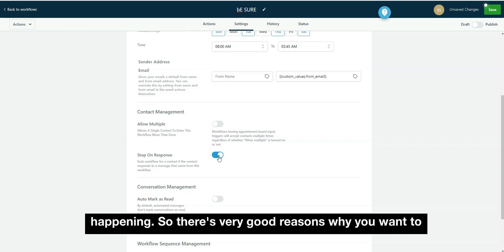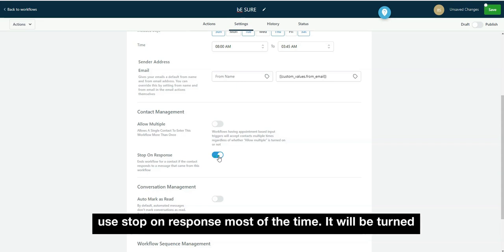So there are very good reasons why you want to use stop on response. Most of the time, it'll be turned off. Depending on the workflow that you're using, you'll definitely want to have it on.